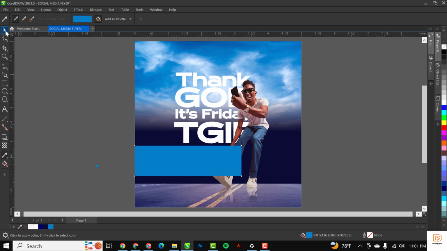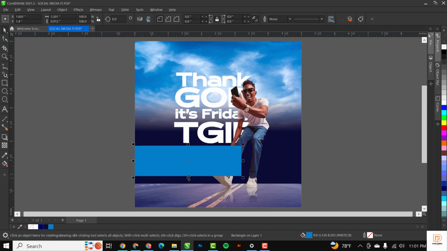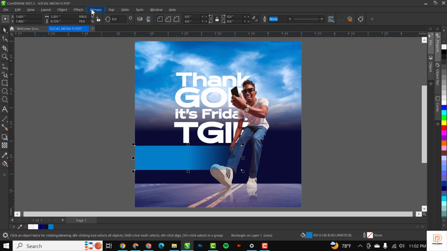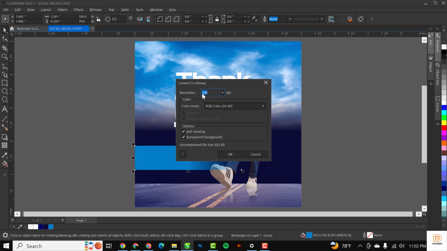I'm going to go back to my pick tool and just reduce the size like this. Then I'm going back to my transparency tool with this one still selected. I'm just going to drag from this part here to this part, so I create this effect with it, right? With this done, I'm going over to my pick tool, then to Bitmap, Convert to Bitmap, and resolution 300. Everything stays the same here, and I click OK.